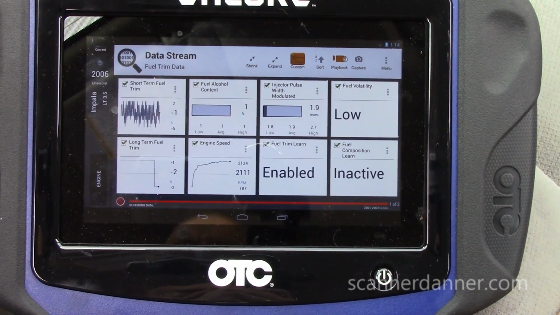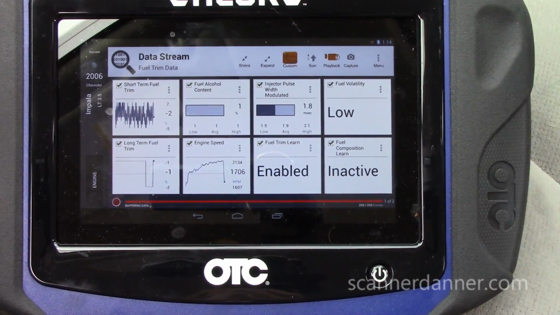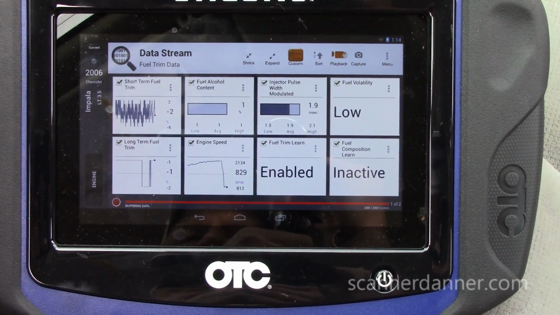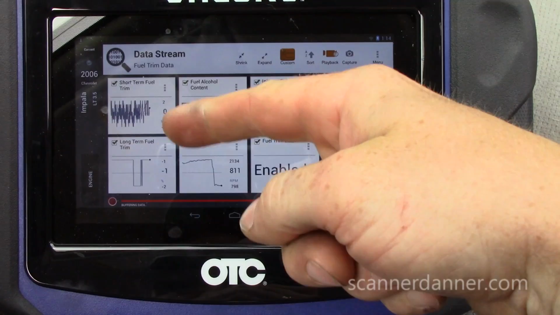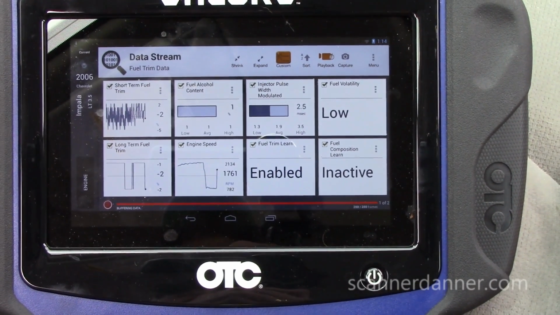So there you go, man. Alcohol effects on fuel delivery. Another variable when it comes to flex fuel vehicles. I like these trims now. Idle looks great. Higher RPMs look great too.